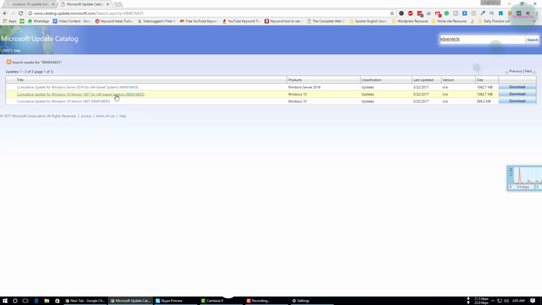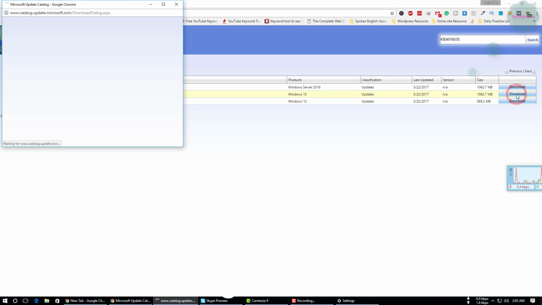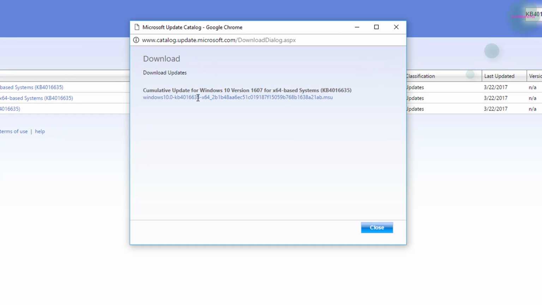Now from here you have to select which update you want to download. I am using Windows 10 version 1607. That is why I am going to download this. Just click on download and you'll get a pop-up window here. Then you can see download updates. Just click the link.